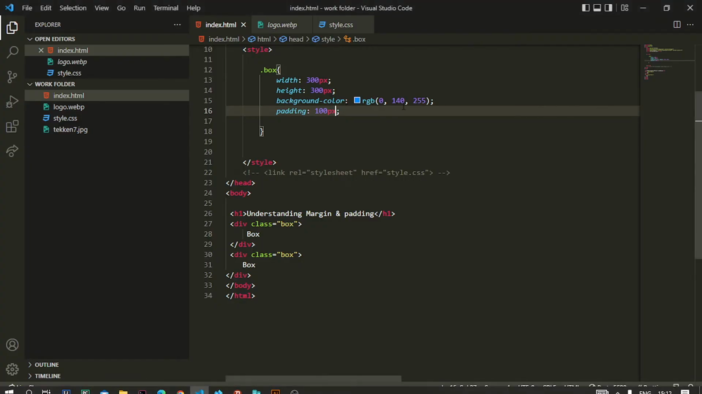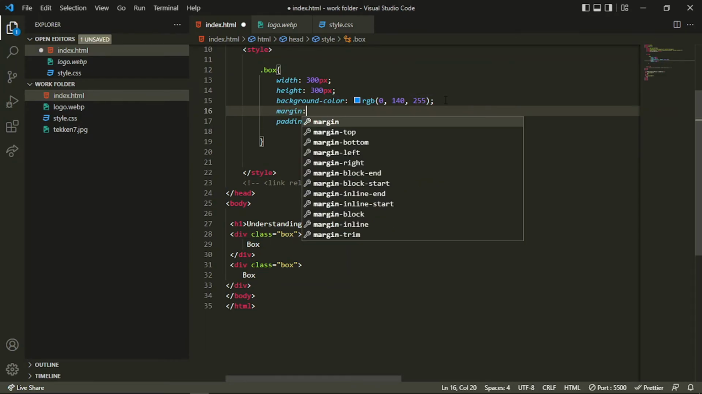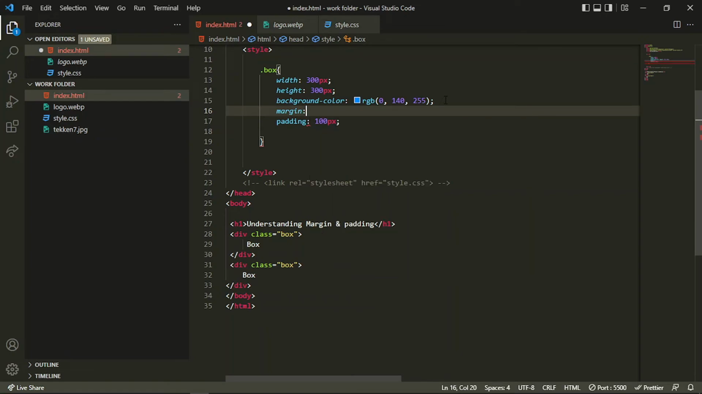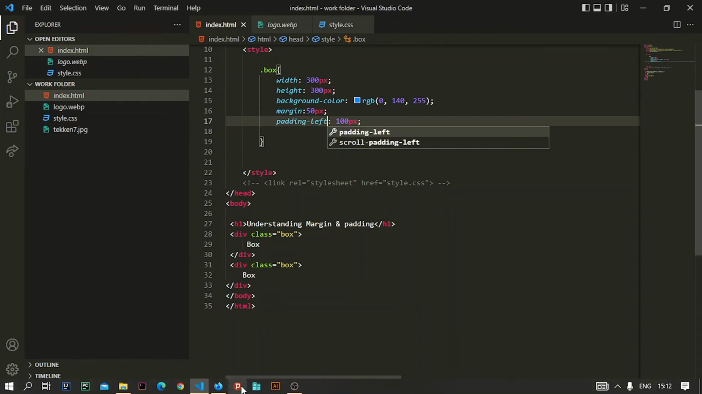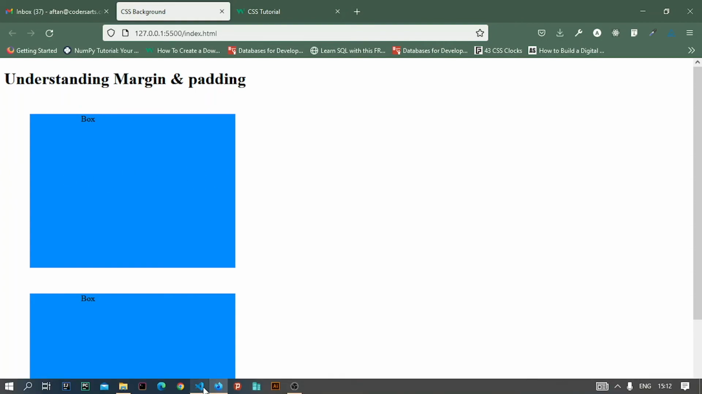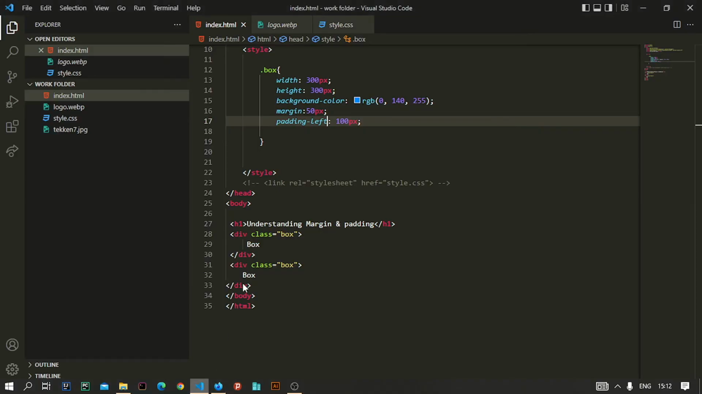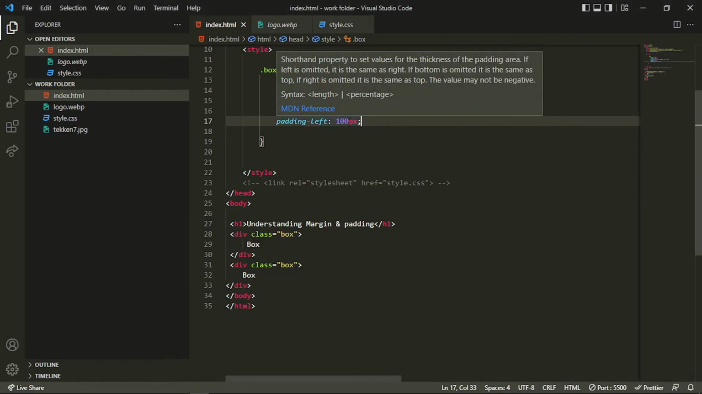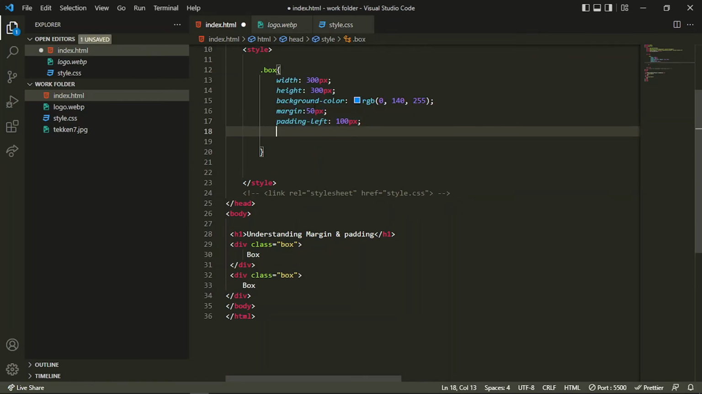Let me just give some margin as well. Let me give a 50 pixel margin. And if I increase the padding from the left only, now you can see the width is increased by 100 here and 100 here. So 200 more. But let's say I don't want the width to be increased. I want only 300 pixels of width.